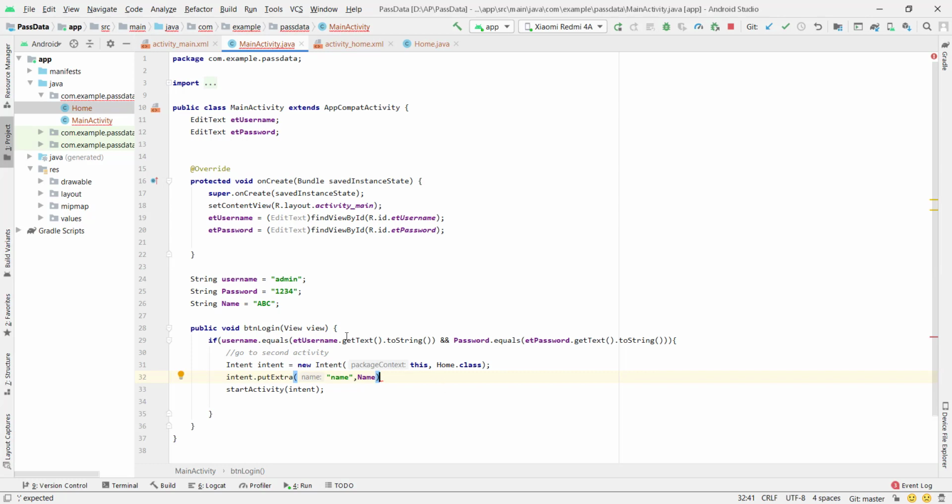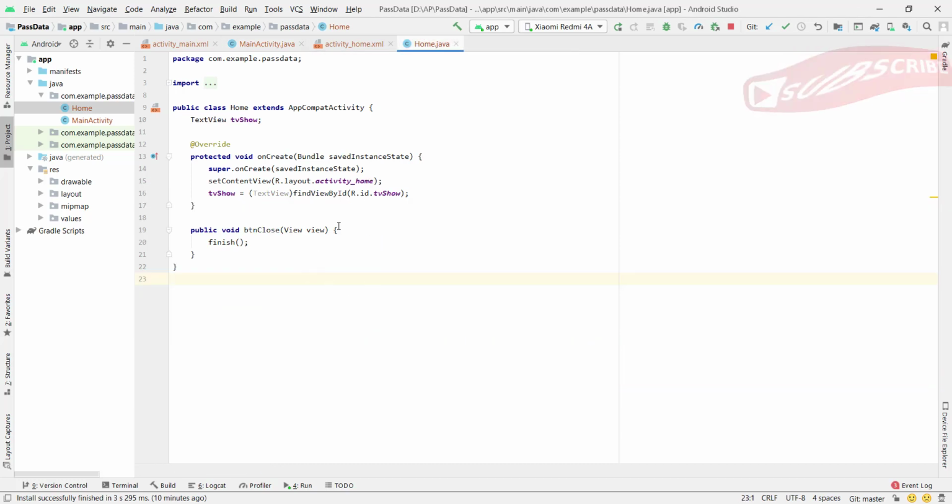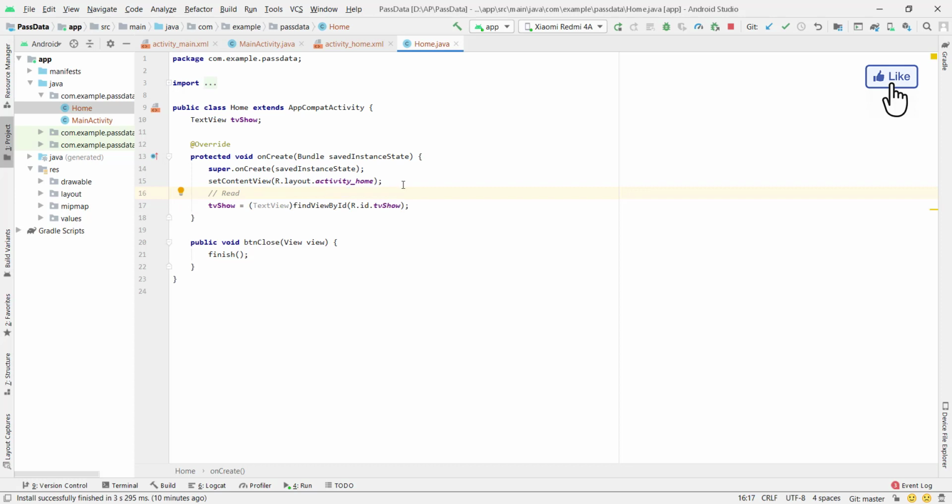So this is the key. This is the actual data that we have given here. This ABC will be contained in this name, and that name we are getting here, and this is the key and this is the value. That's all. So we have to read this data in the second activity. So move towards the second activity here, and we have to read this data here. Read from intent.